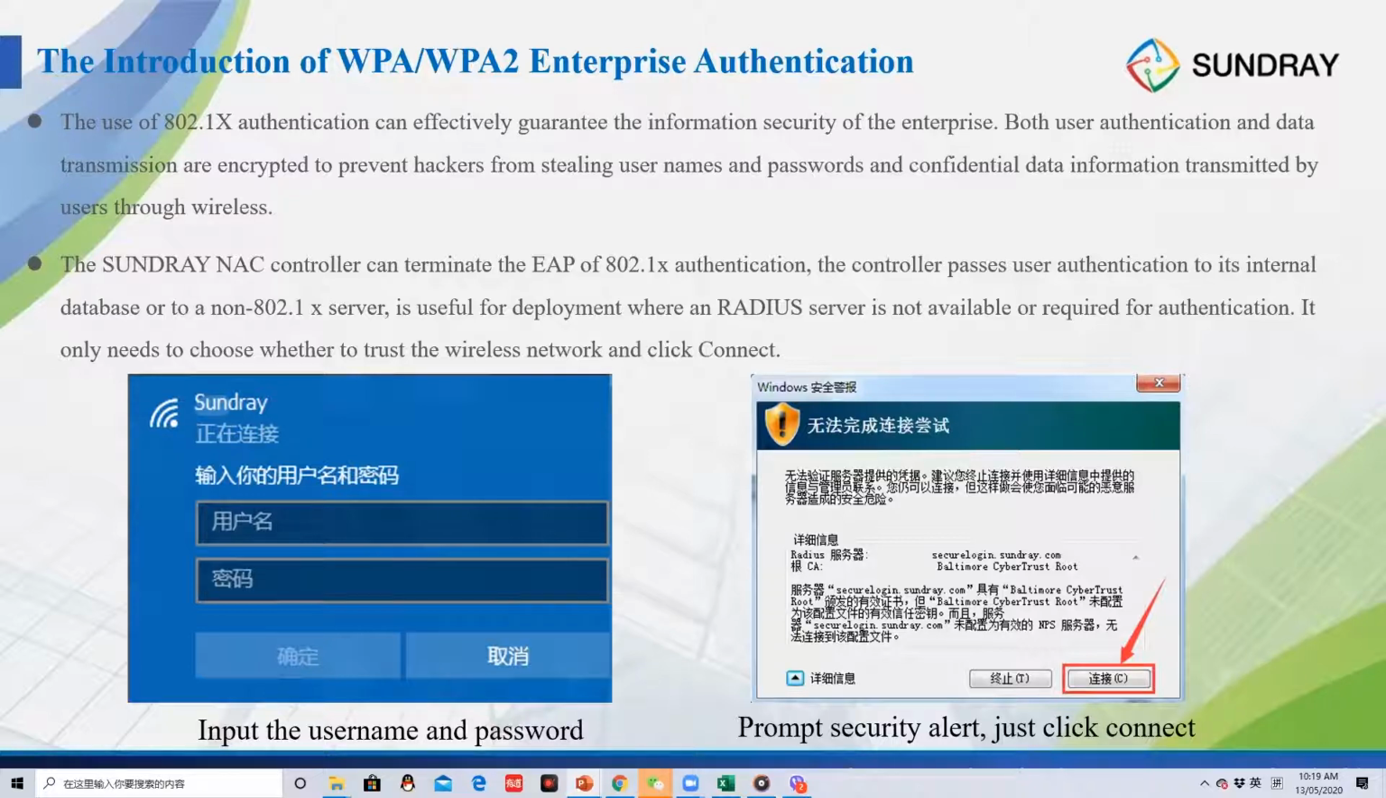And also for 802.1X authentication, you can check the certificates of the servers, right? You can see from here, this server is secure login Sundray.com, and the root CA is this one. So when you connect, you check if this is the correct server, because sometimes an attacker may use another controller with the same SSID. They may have stolen your username and password, right? So when you check, you can check if this server's certificate is correct.